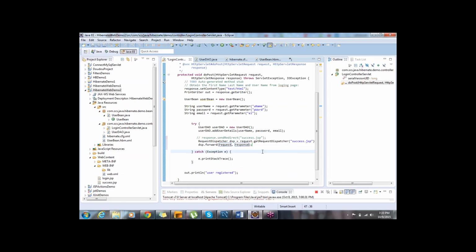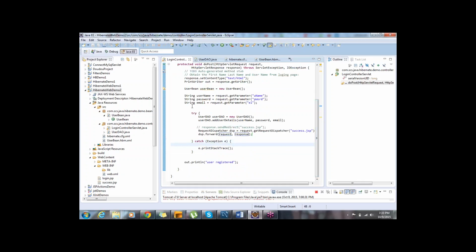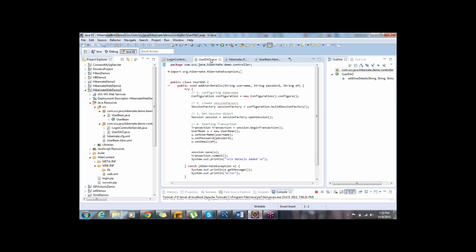Now go to your DAO, add user details method. Select that method. Add user details method. Select. Yeah, this is it. Still I cannot see. You select that method. Add user details. Okay, we directly went there. I thought of telling you. Okay, configuration, configure. With configure, okay, and where is your Hibernate CFG XML and user bean HBM XML? They are in the source. Are they in the source?